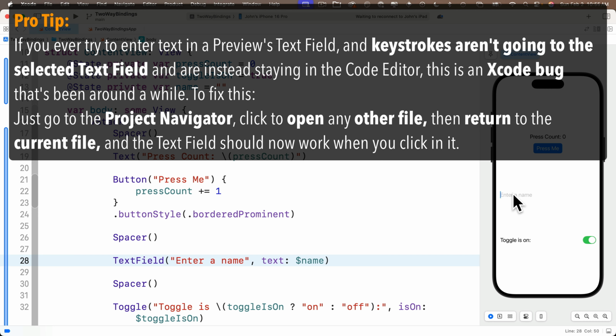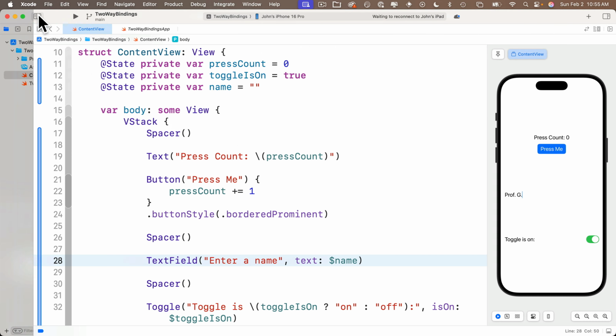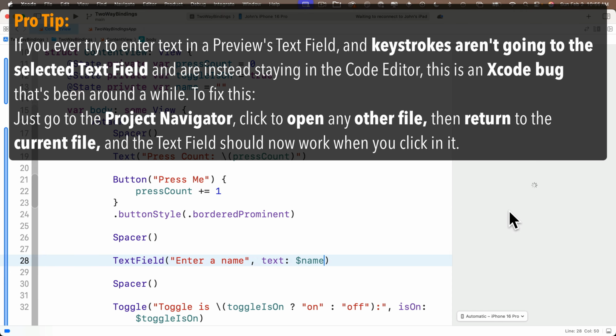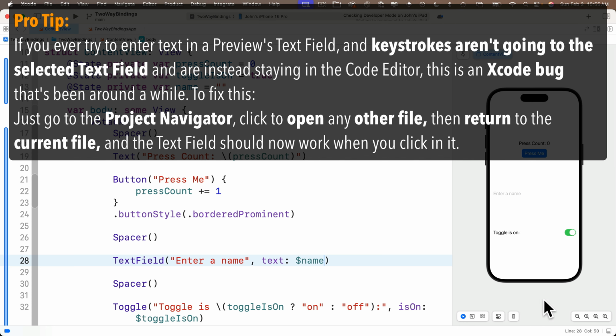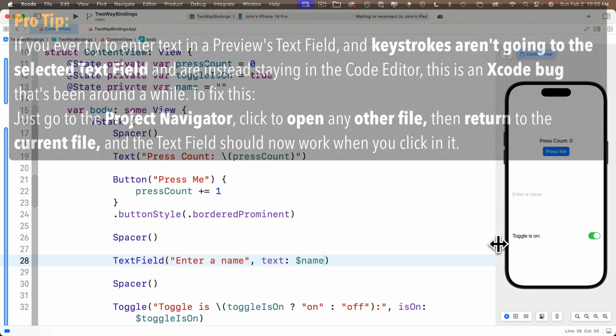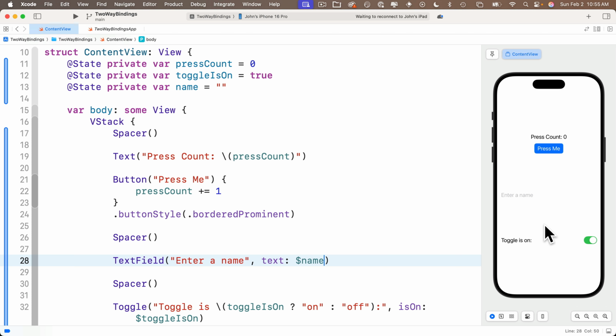Now, if this ever happens to you, one easy fix is to just go to the project navigator, click any other file, then click back on the file with the text field, and the text field should now work. Also, Xcode doesn't keep the precise preview settings when you click off a file and get back to it. I look forward to Apple fixing that sometime too, but for now, you'll likely have to adjust your preview again.